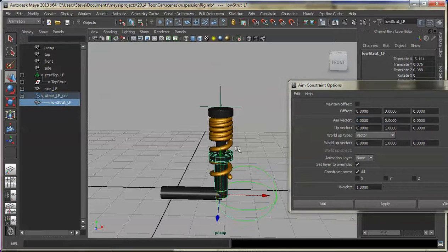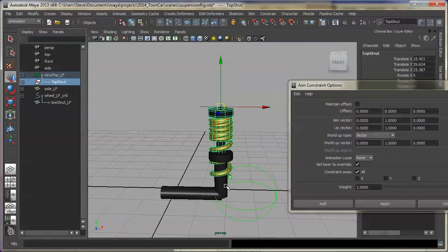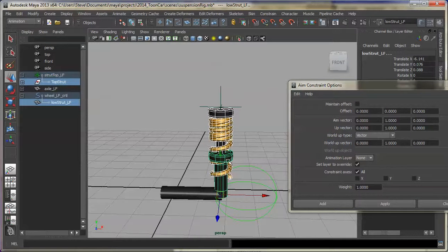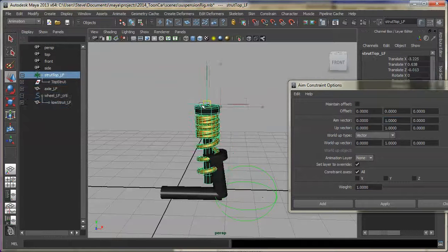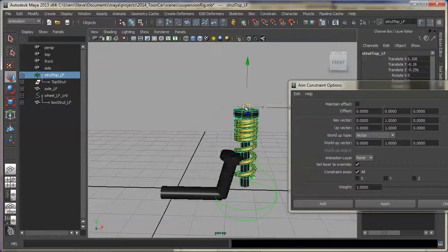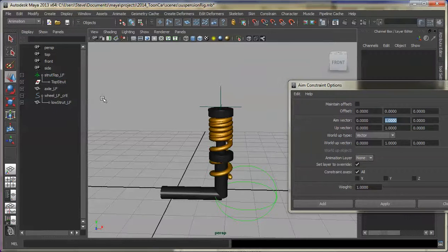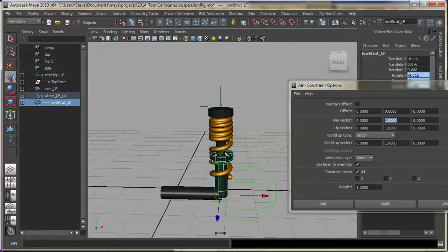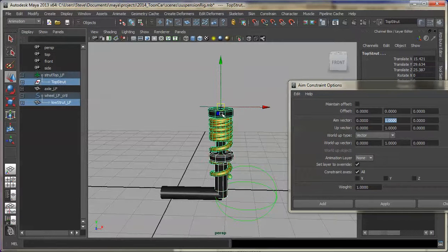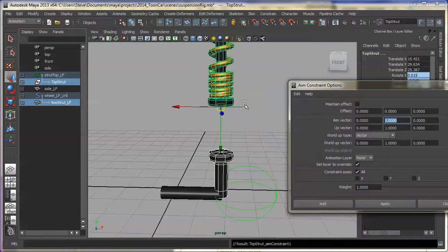For this bottom strut, in Y, I want a +1. So I'm going to grab this top group, and that's what we're going to aim at. Then grab the strut, hit apply, and you notice it shifted a little bit there, but now it's aiming at my top strut. I know for my top strut, I need this to be a -1. If I leave it at 1 and I select what we're going to aim at, and then I select this top group, and I hit apply, you see what happens. So I'm going to undo that.